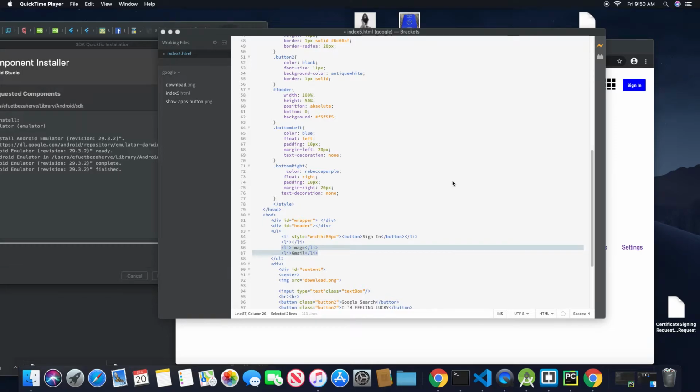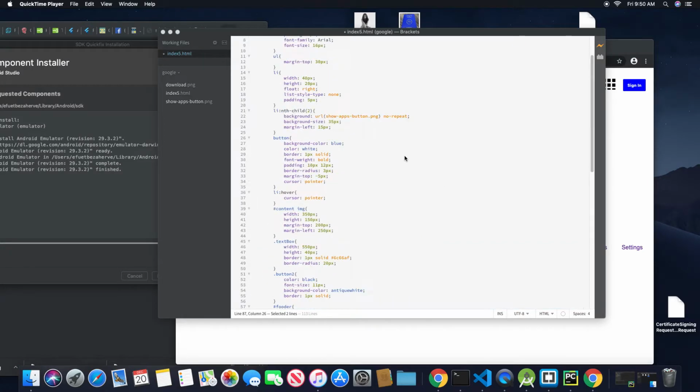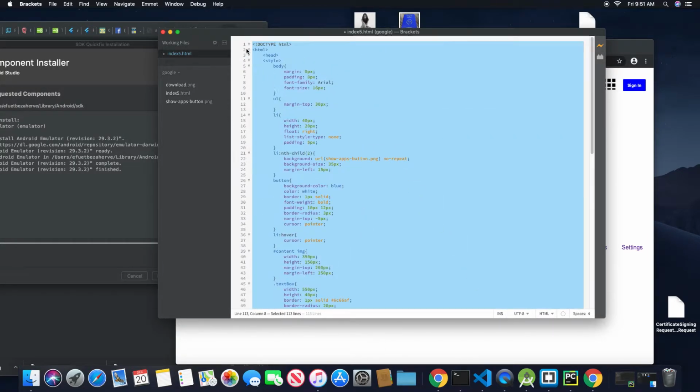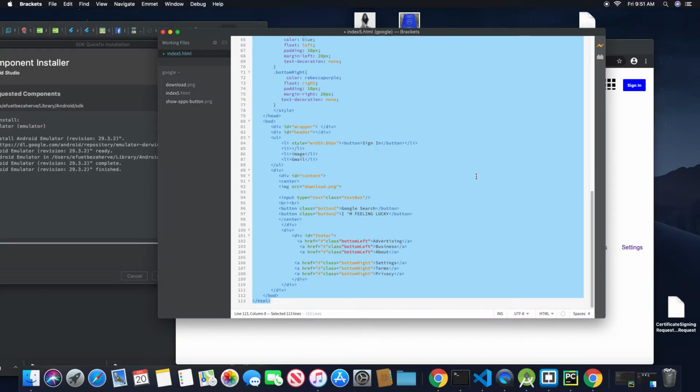Welcome back. In this video we're gonna take a look at how to create the front end of the Google sign in page. As you can see, I just have all my files I've already created here, everything chopped up. You can see HTML combined with CSS.